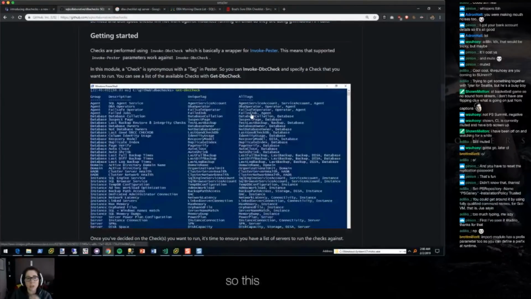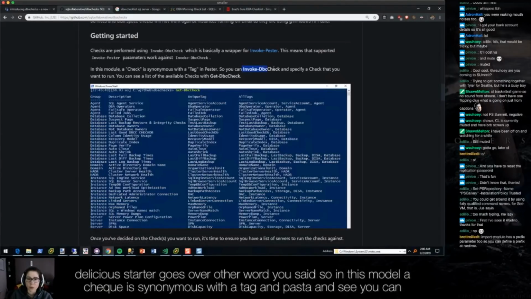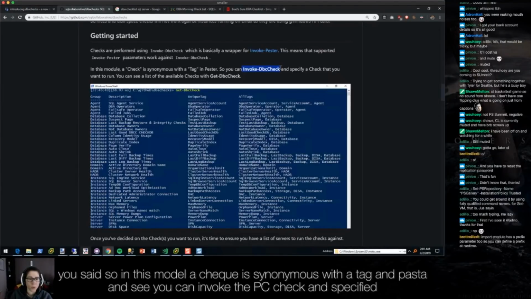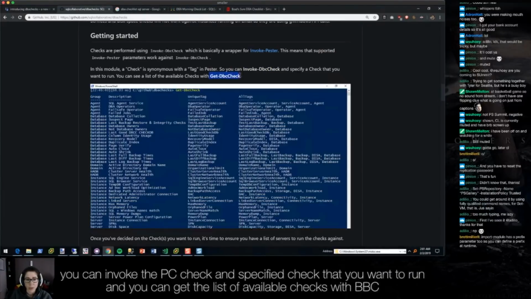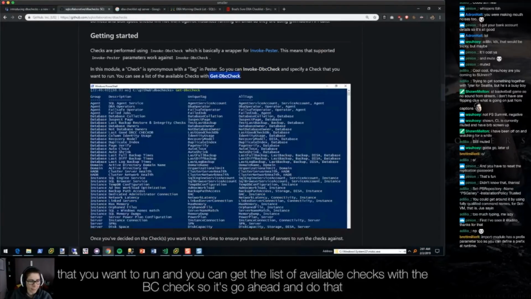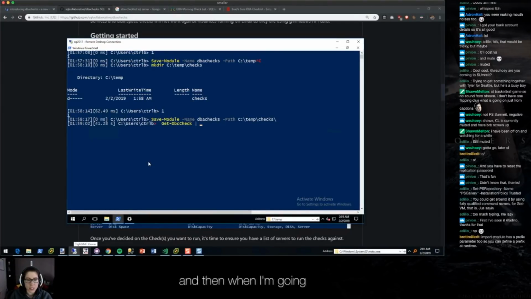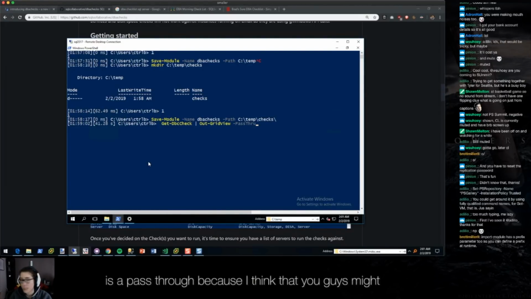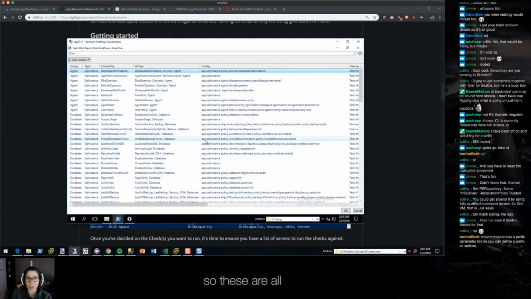So this just sort of goes over the word usage. So in this module, a check is synonymous with a tag in Pester. So you can invoke Get-DbcCheck and specify a check that you want to run, and you can get the list of available checks with Get-DbcCheck. So let's go ahead and do that. And then what I'm going to do is use Out-GridView. And then I'm going to use a pass-through because I think that you guys might find this interesting if you're not familiar with it. So these are all of our checks.